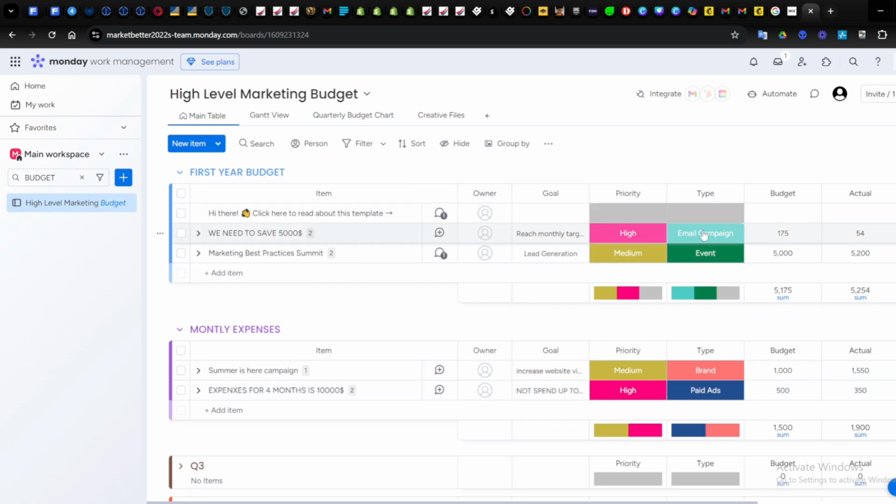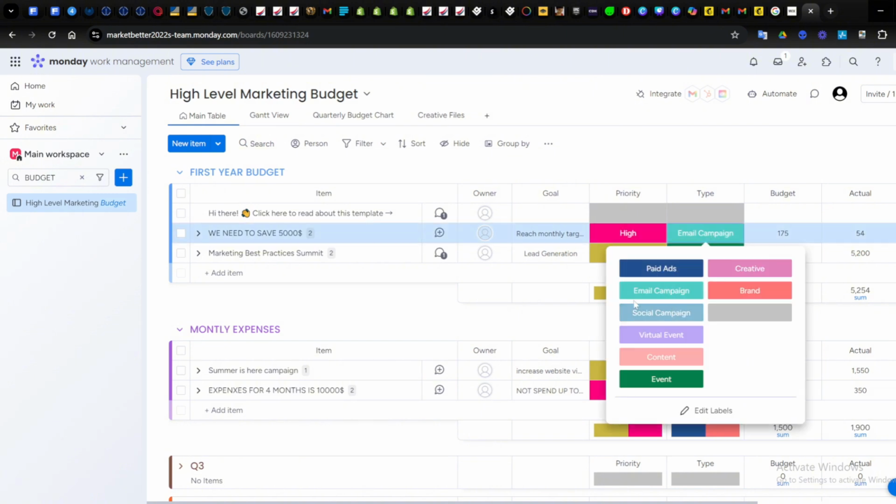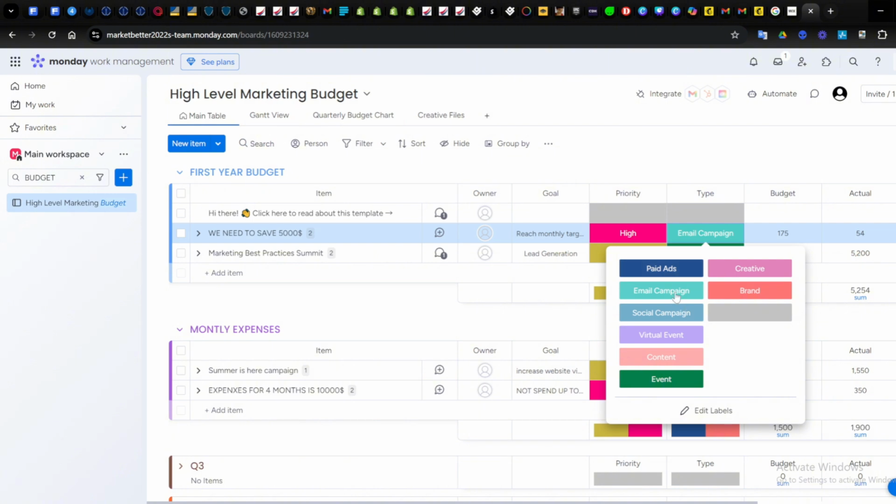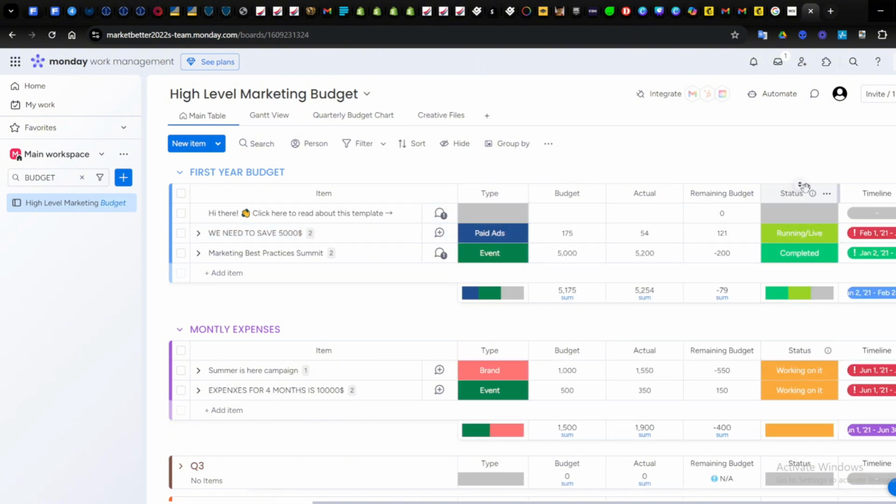Okay, so right here it says, is it a campaign? Okay, so we need to say 5,000 on a virtual event, or is it a brand? And you can edit the labels. Okay, you can type in the labels, you can edit the labels. Okay, then is it paid ads, is it email campaign? Then you apply. So right here we have status.